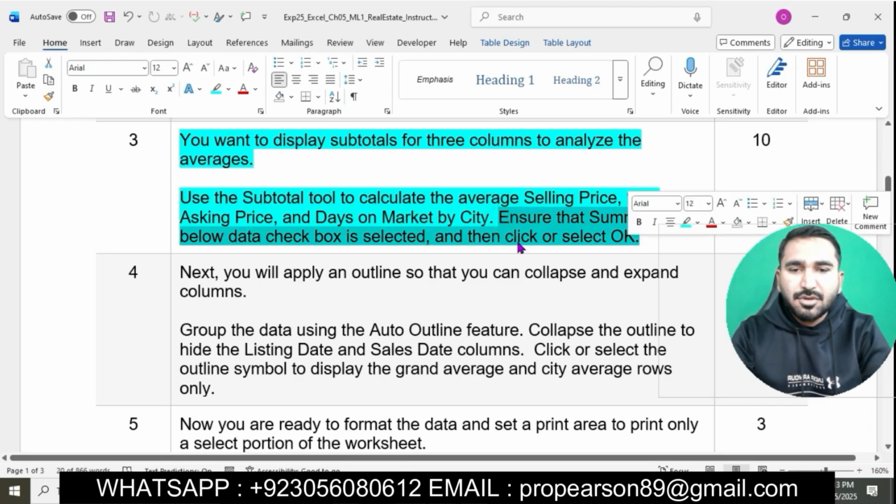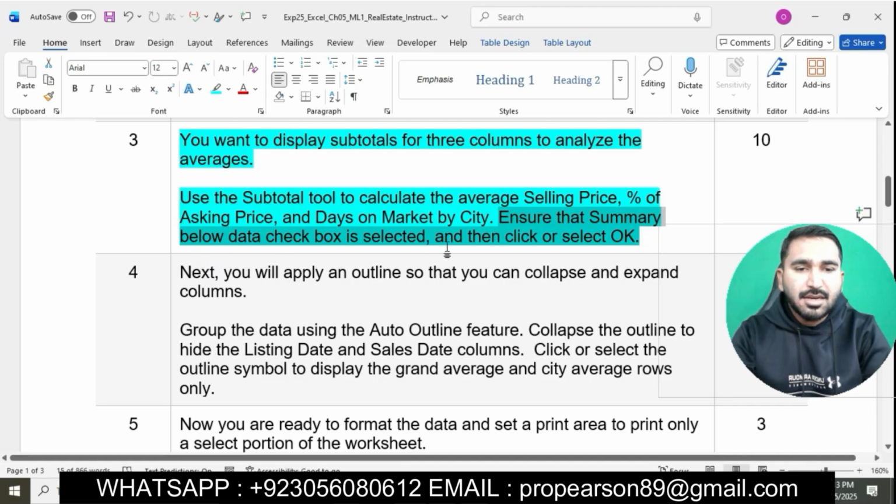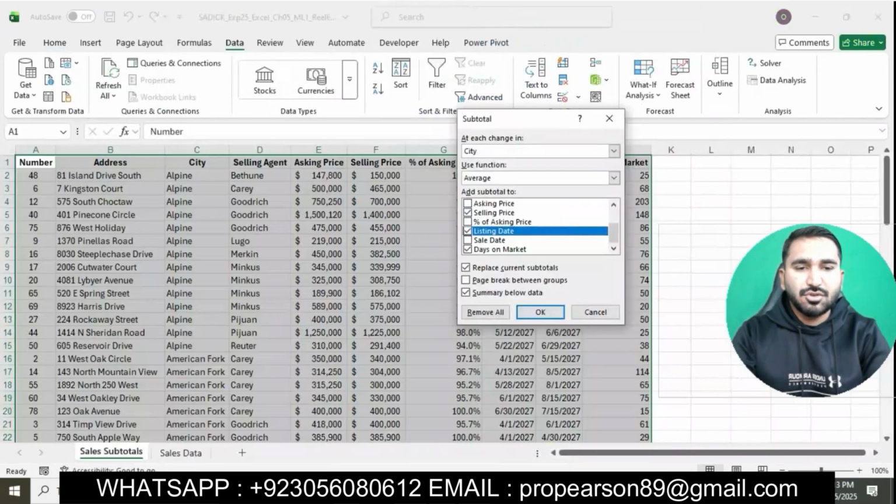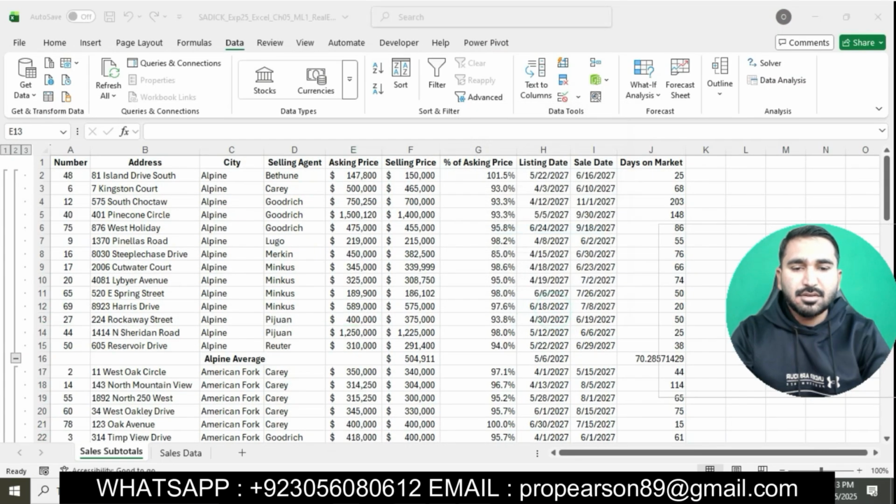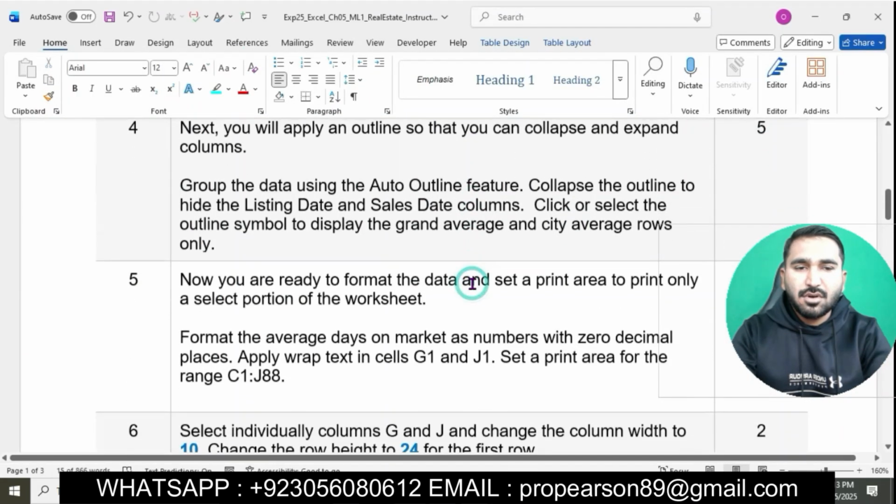Ensure that the summary below data checkbox is selected and then click OK. This is good now. Now we will move on.